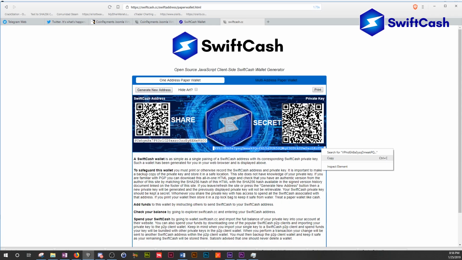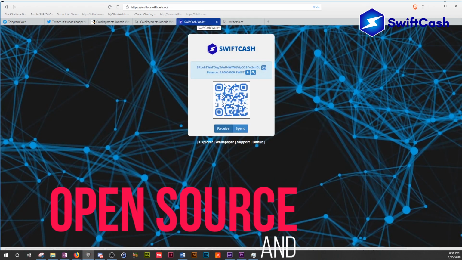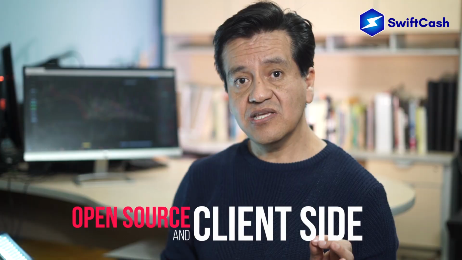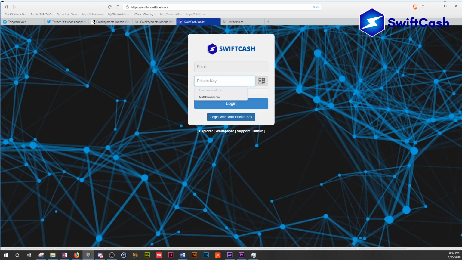Option 2. The second option is through a SwiftCash private key. Generally speaking, the most secure way of generating a private key is by using the paper wallet, which is also open source and client-side, which means nobody saves your private key and neither does your private key leave the browser. You can also get one of these private keys after logging in with an email and password.